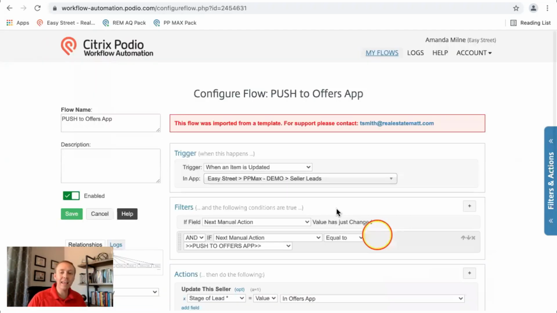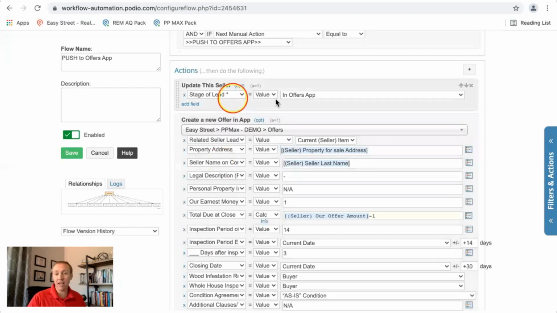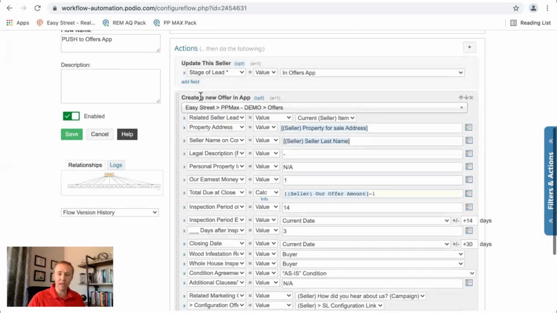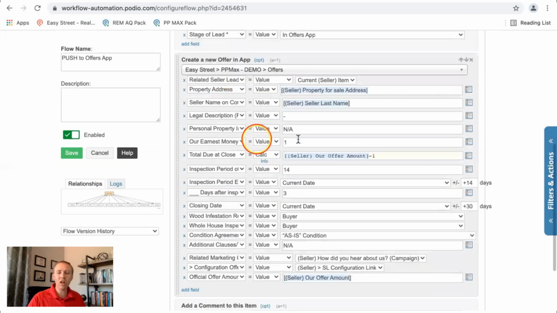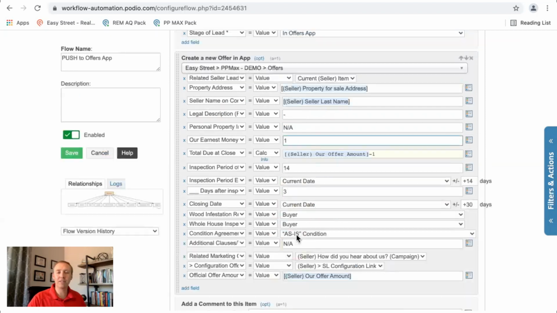In this case, if we click push to offers app, then we're going to update the stage to say it's in offers app, and we're going to run off and create that offer item. You can see there's a lot of pre-filled things here, like our earnest money, $1. I know some people say $1, some people say 100. Whatever that is, you can put in your amounts so that every time you do it, it's just automated. You don't have to adjust the offer paperwork when you get over there. Period for inspections, however many days you like, or however many days after. All of that stuff, these defaults are set here in this backend system.